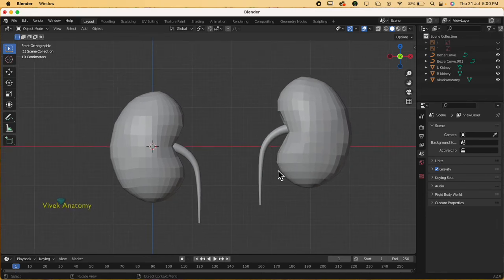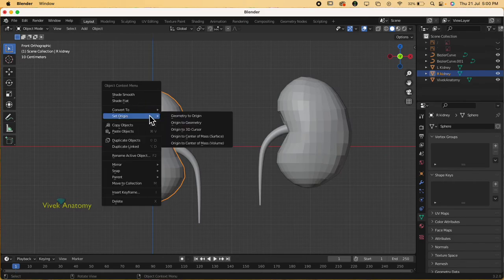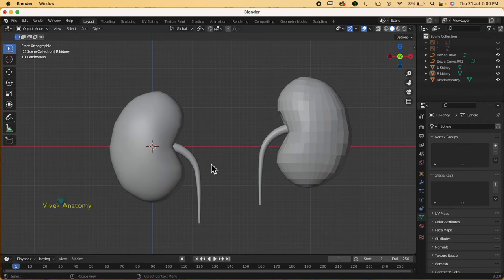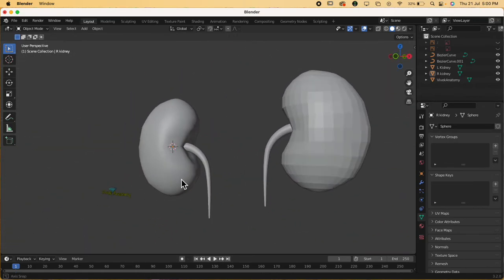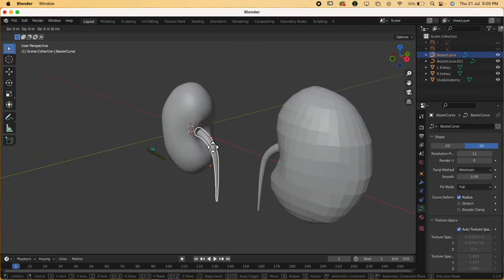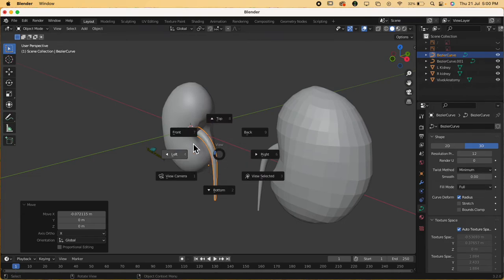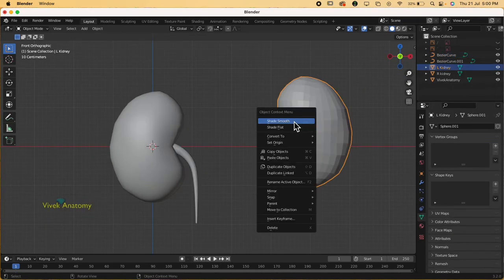What I suggest is you practice these two kidneys for now. If you want to make this smoother, you click on the surface, click on the object, right click, shade smooth. That's all. It's that simple, and you can do that at any stage. Usually I do that at the end, as I said. And you can make it inside or outside if you want. So same here, right click and shade smooth.